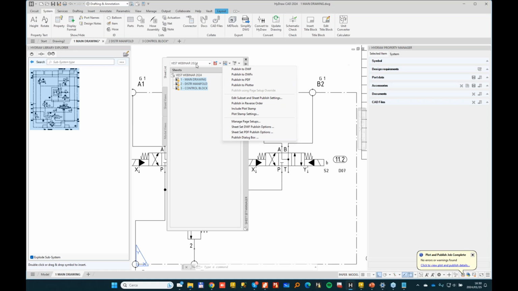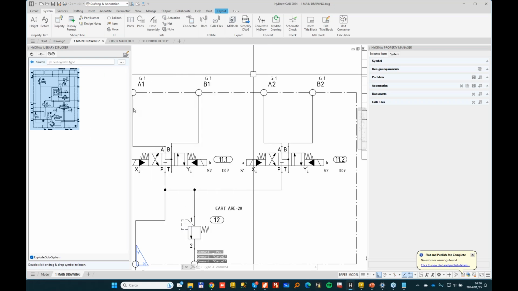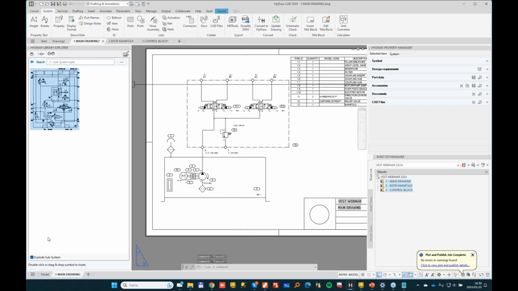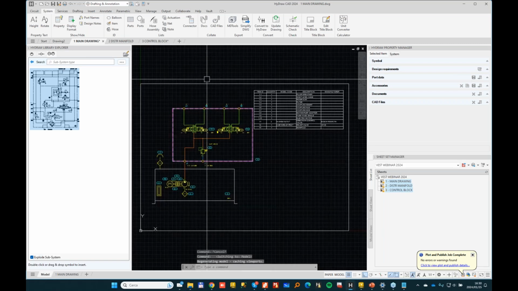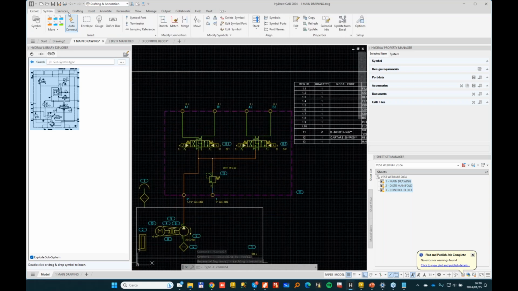Okay, there is a question if we can have jumps, jumping references. This is how they are called also in the norm, the ISO 1219, can be generated. It's a bit manual process, but let me show you how you can do it.